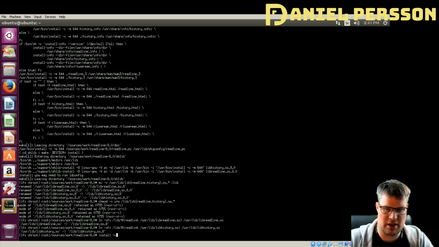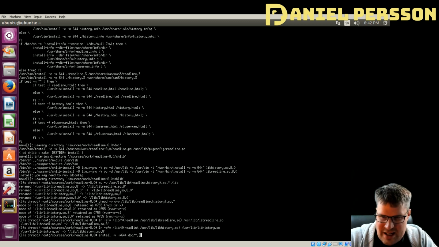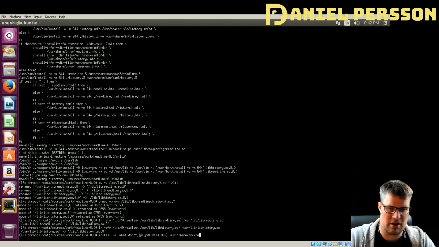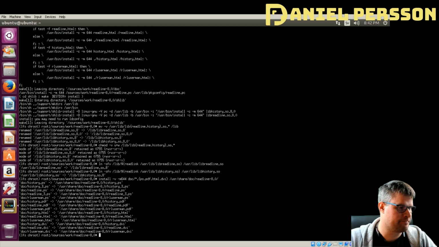So install -v -m644 for the right permissions, doc star .ps, .pdf, so there's a lot of formats here, .html, and .dvi. What's dvi? That document format I have not heard about. To /usr/share/doc/readline-8.0. So we do the install of all those. So now we have the documentation as well for readline.